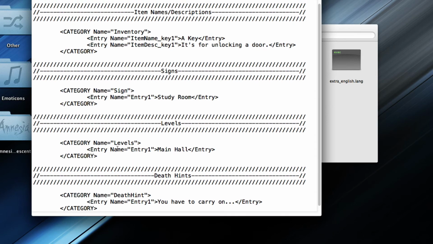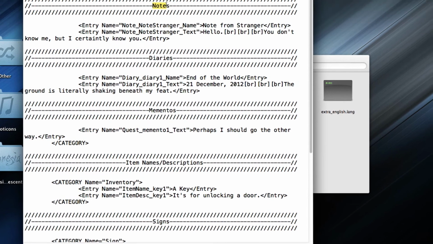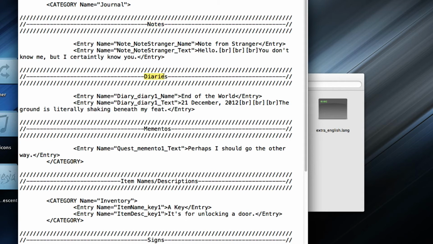So for example, here I'm going to have a section for notes, diaries, mementos, item names, and descriptions. If you make a custom item, you want to make the name here. I'm not going to go very in depth on what to do with these, I'm just telling you how it works.